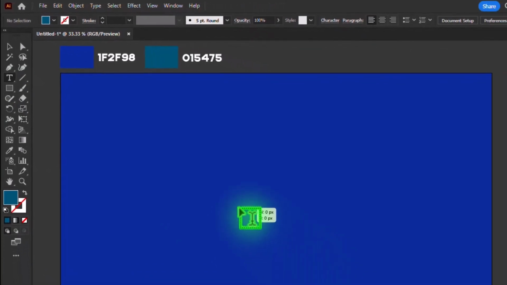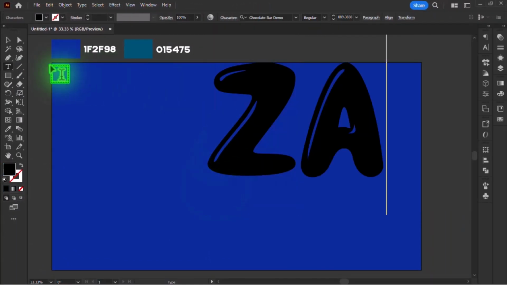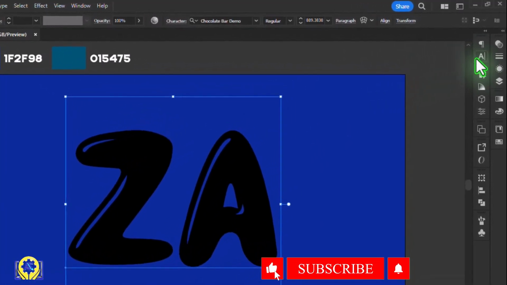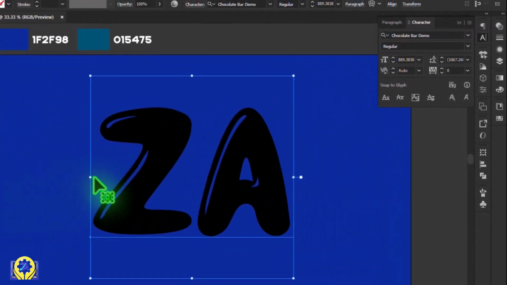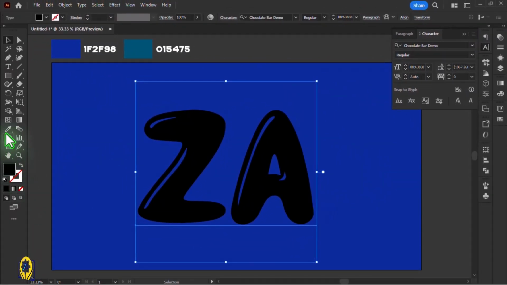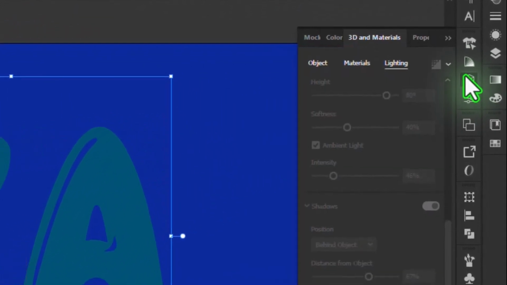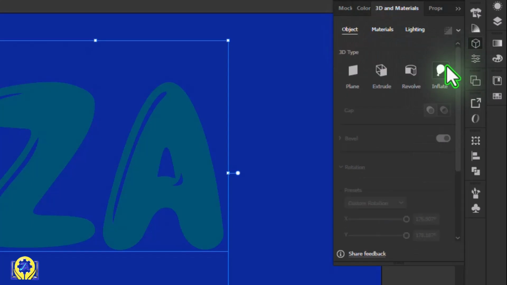First, take the text tool and start writing ZA. Click on the text panel and choose the Chocolate Bar Demo font. And then take the eyedropper and pick this color. Go to the 3D and Material panel, click on the object, and choose the inflate option.